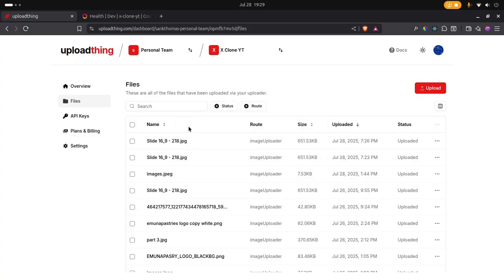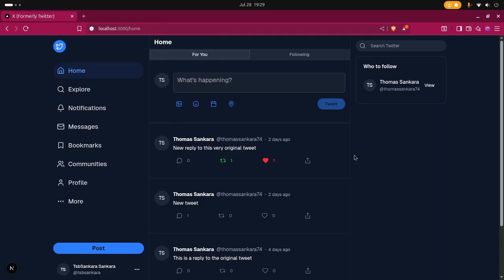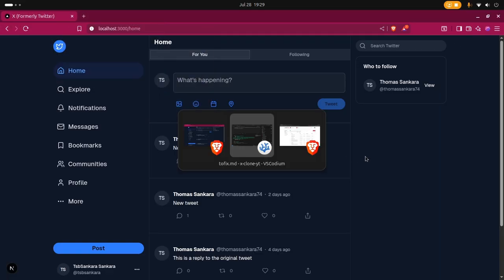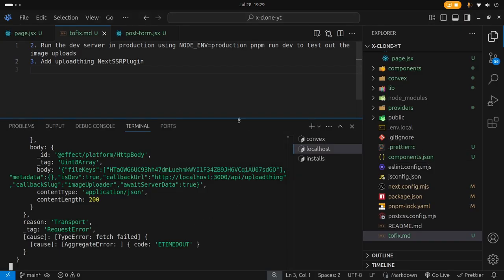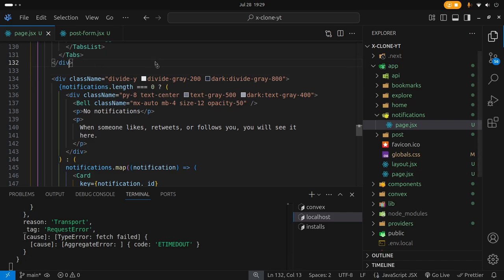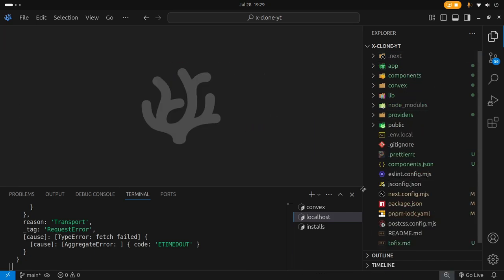Because if you go ahead and check your backend for the upload thing, you'll notice that even the image that you upload has already been uploaded. And probably you don't even have this issue. So probably it's just on my end. I mean, it happens. So therefore, this is what we're going to do. We're going to close all of this out.